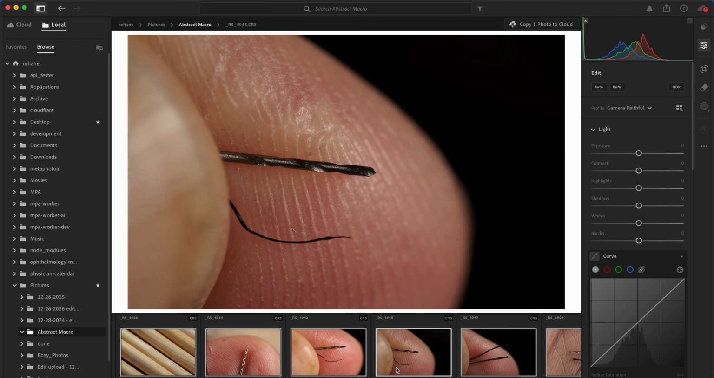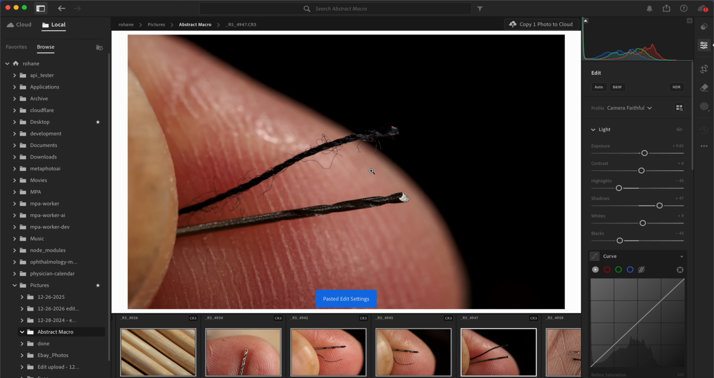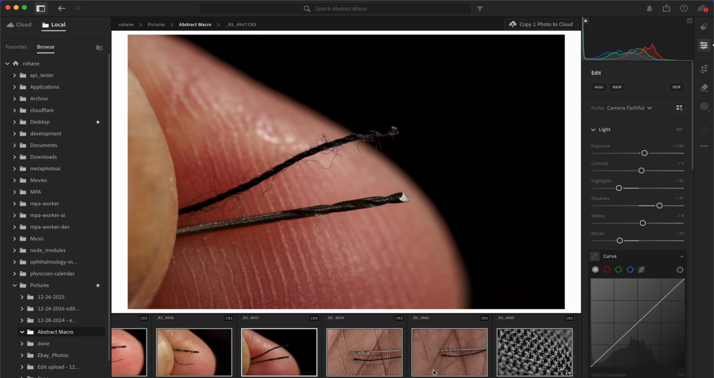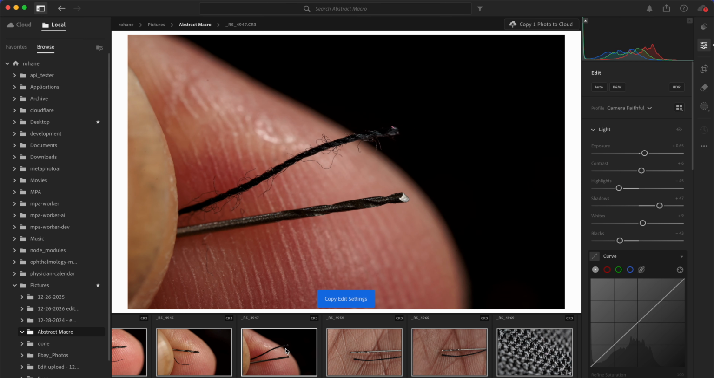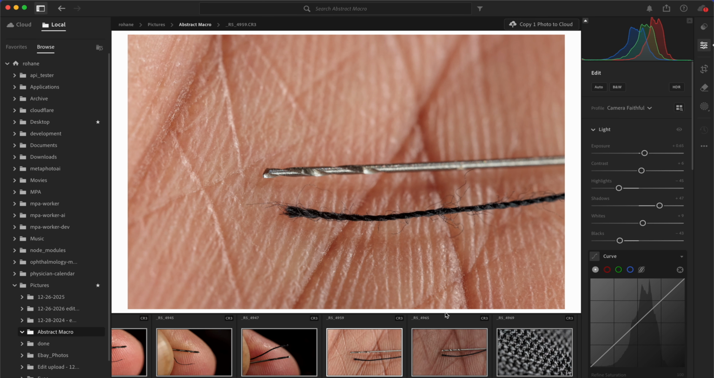Copy this edit, paste, paste. This is a piece of thread. And you can see it's about the same size as a common piece of thread, and that's not a particularly thick piece of thread. It's just normal thread. But yeah, pretty small. Copy, paste.